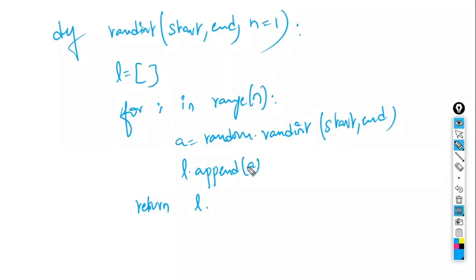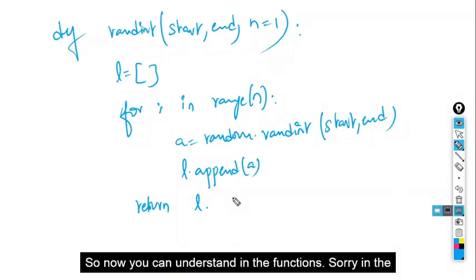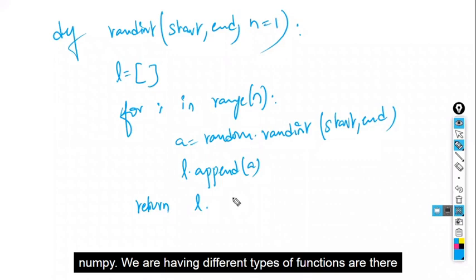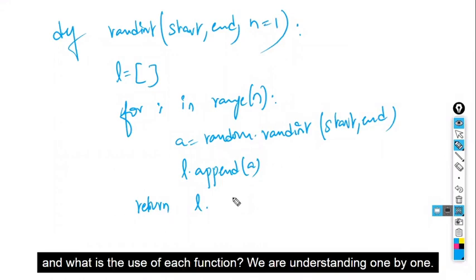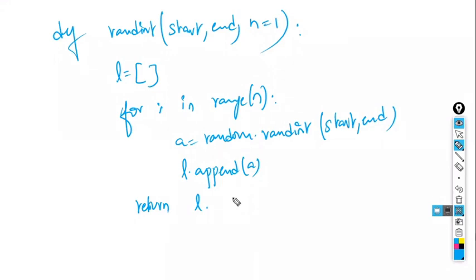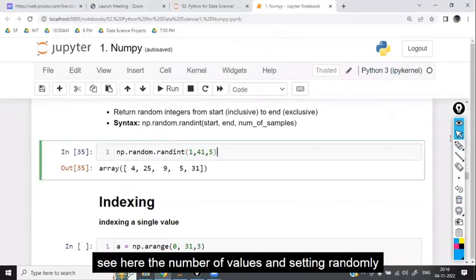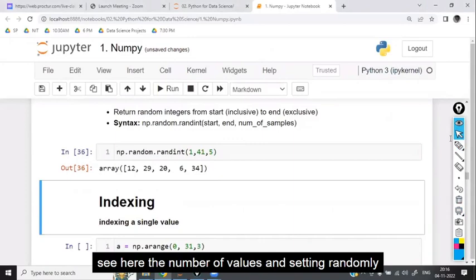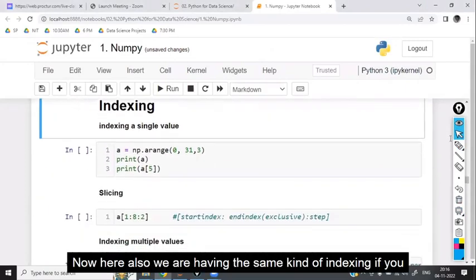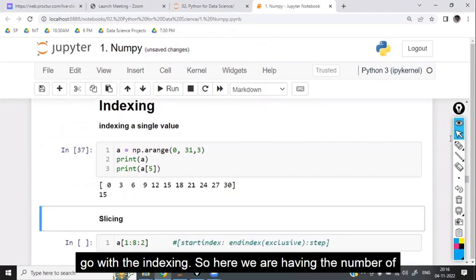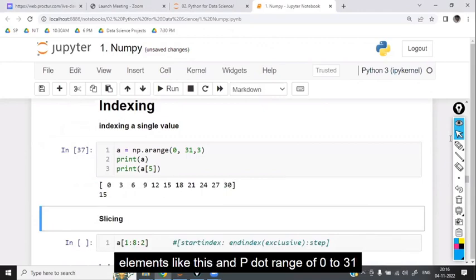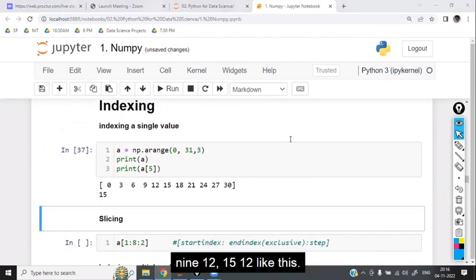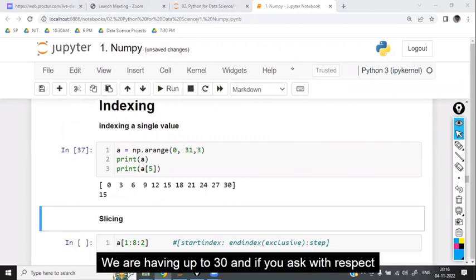Got the point? So now you can understand that in NumPy we have different types of functions, and we are understanding the use of each function one by one. Here, the number of values I'm selecting randomly is 5. Now here also we have the same kind of indexing. np.arange of 0 to 31 with an increment of 3 means 0, 3, 6, 9, 12, 15, like this up to 30.